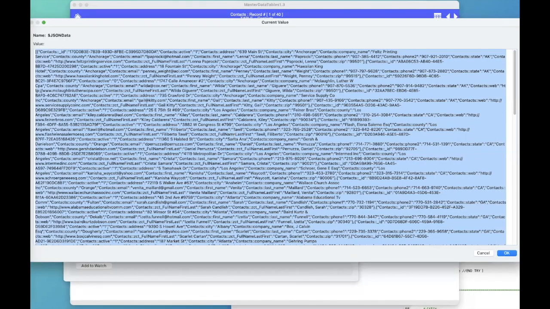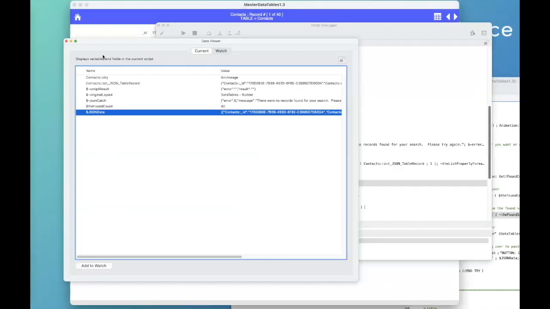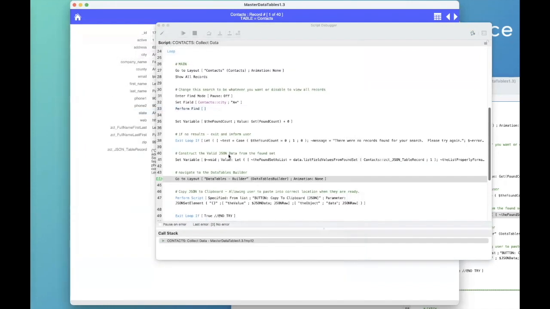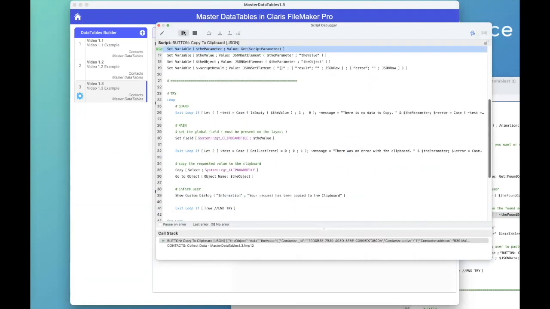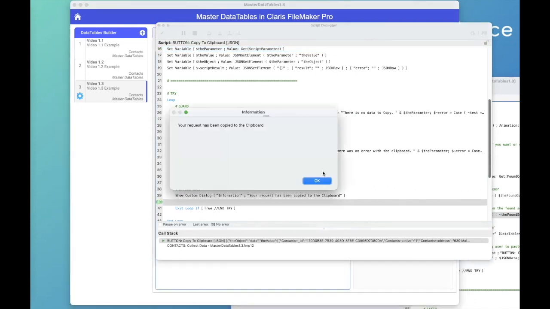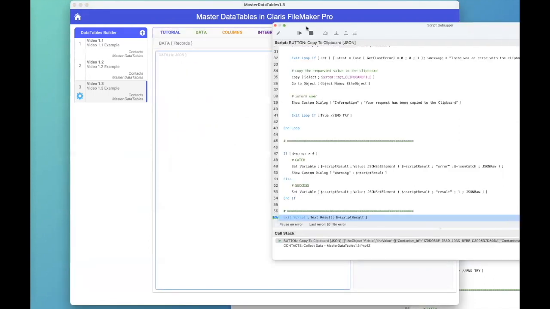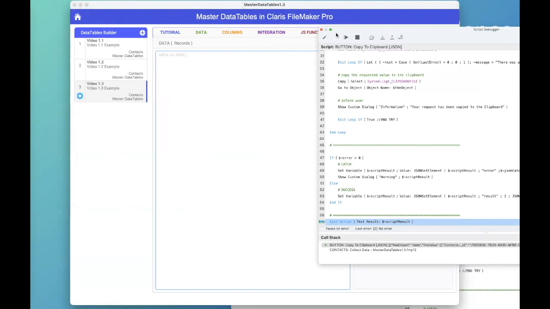a valid JSON that was constructed from the found set using a calculated field that I've already created for you. And we can take a peek at that in a minute. But now what we're going to do is go back to the builder. We are performing a script that basically sets the values to the clipboard for you, and it will tell you that we're on the clipboard. And let's just finish that out.